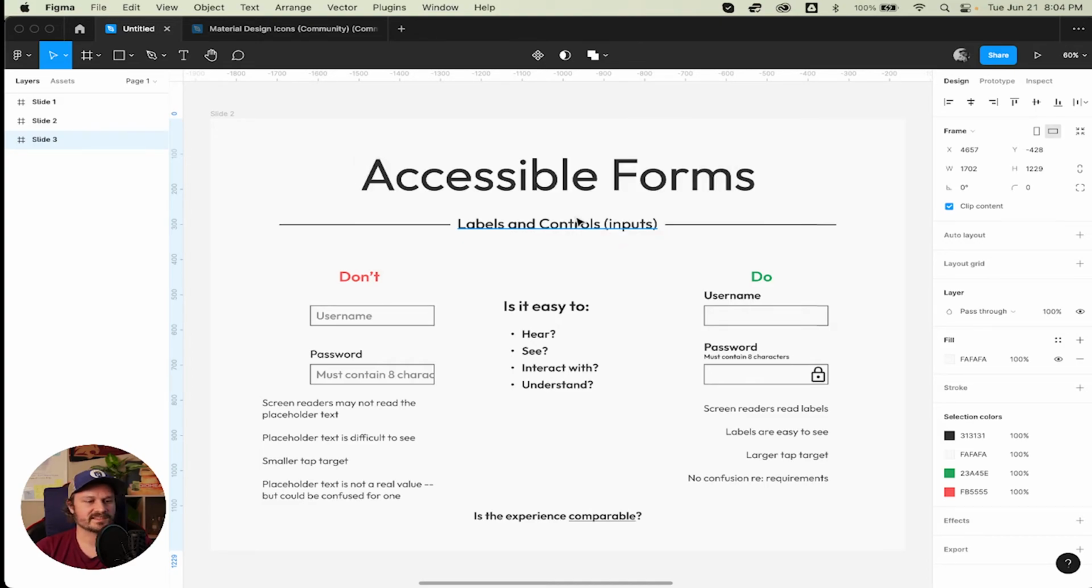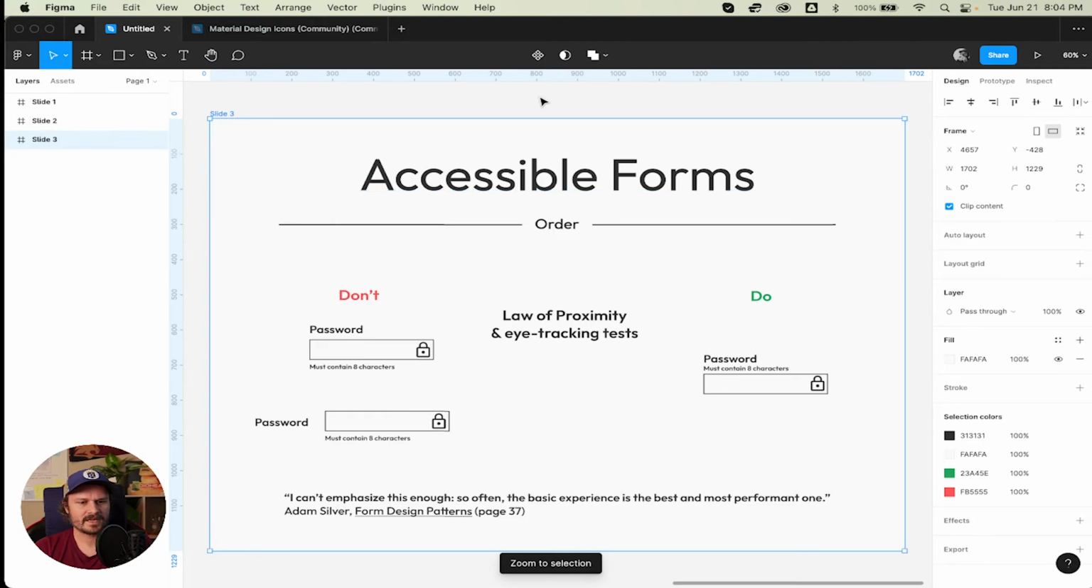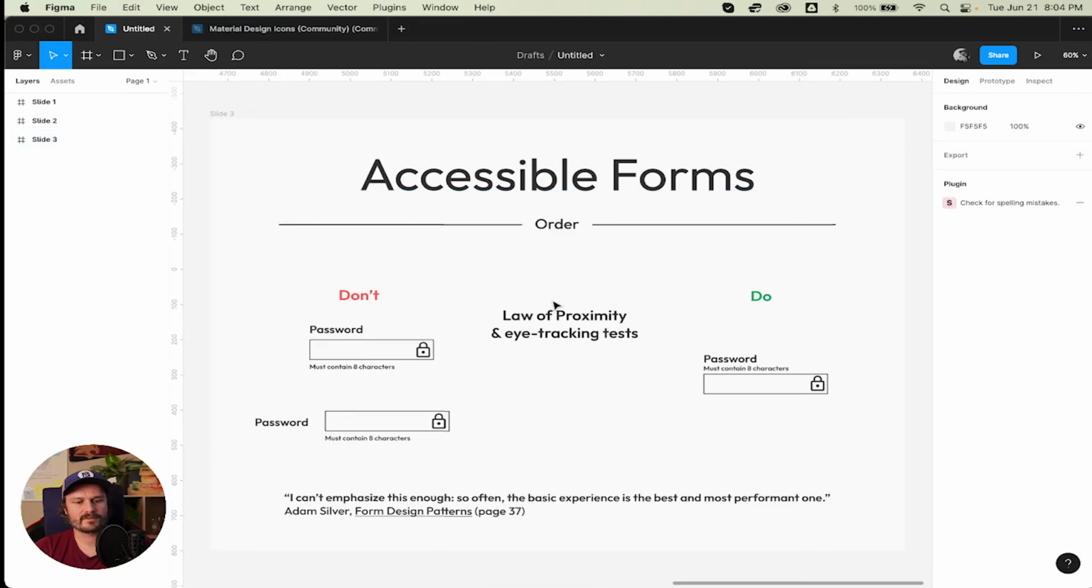And so we'll move on to the third and significantly less populated slide I have here. This has to do a little bit with the order that you put certain elements in when you're considering your forms. I didn't have a better place to put this, so I wrote law of proximity and eye tracking tests. This uses a similar pattern to what we saw on the last slide. Consider this pattern here.